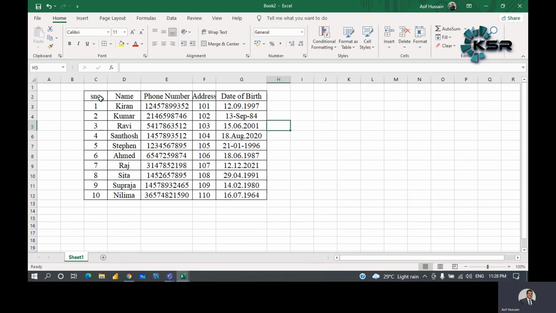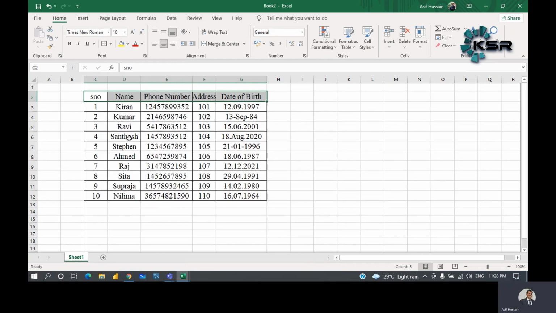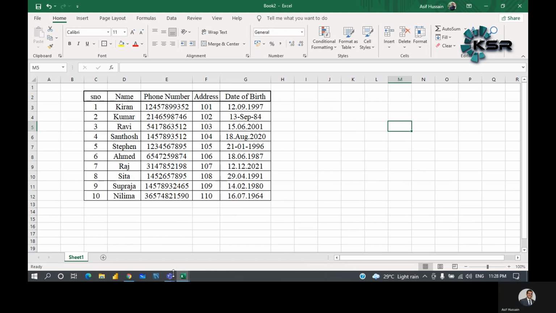But you want to focus on the heading. So you can go and select only the heading and click on thick outside border. Now I hope you can see the difference. Thick outside border. All right.